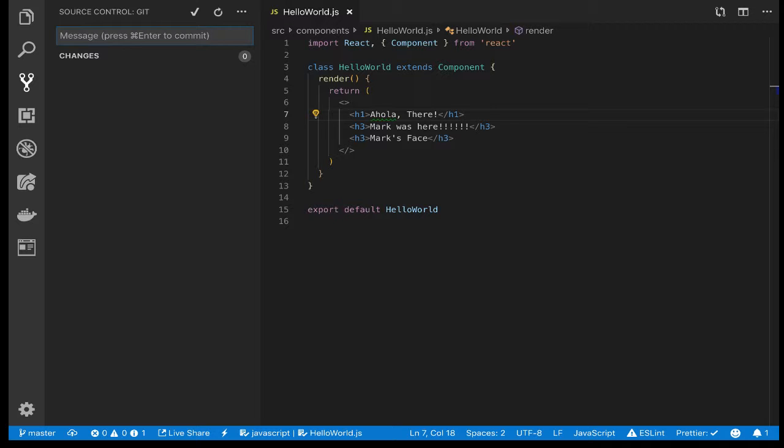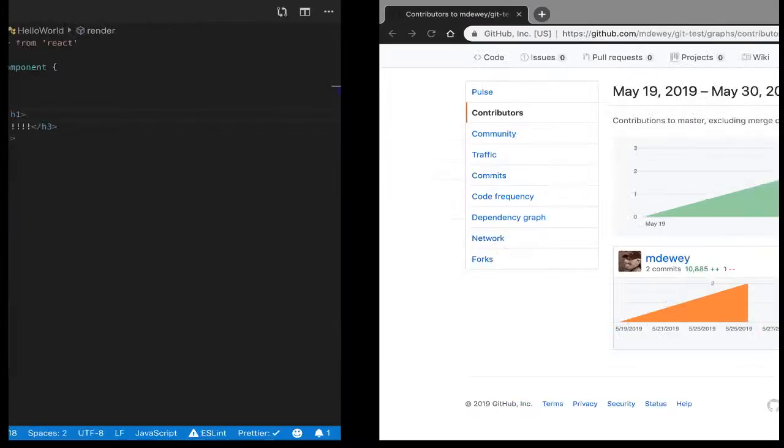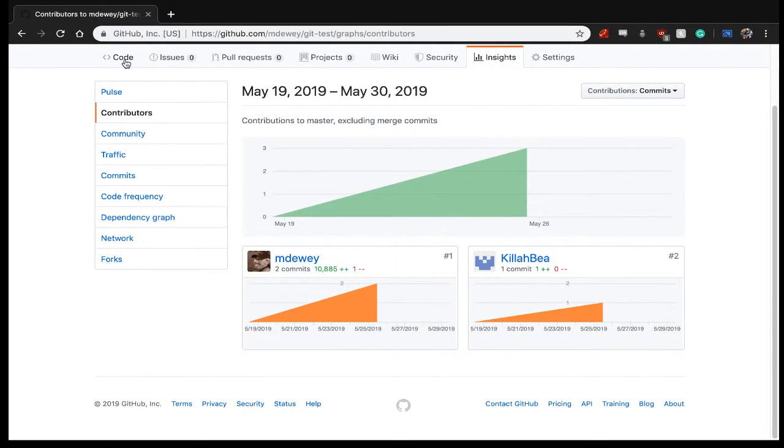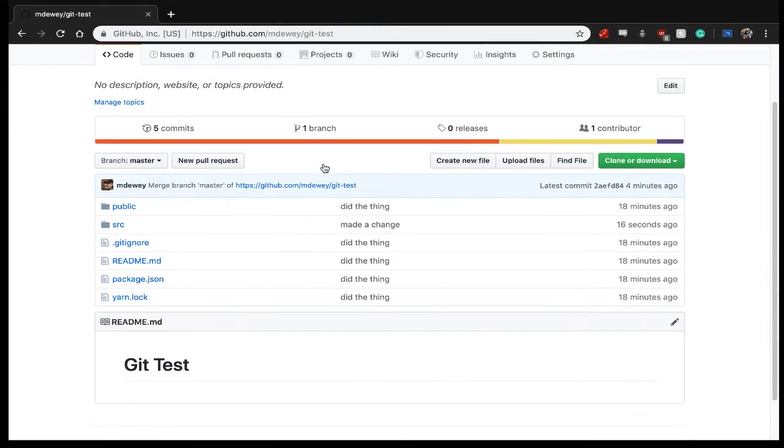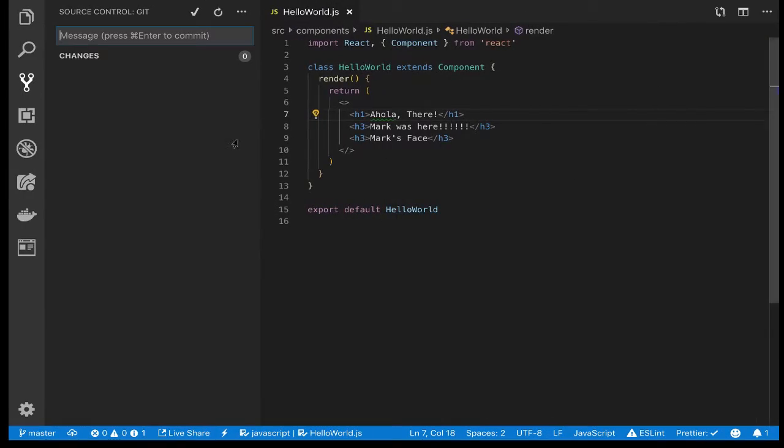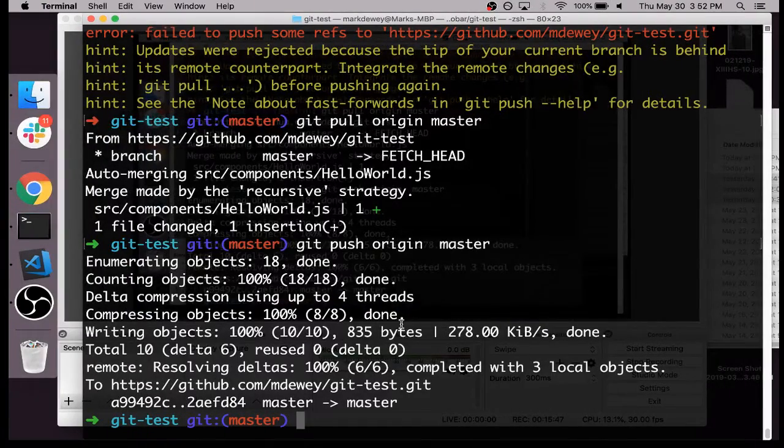No, whoever pushed first wins. As soon as the first person pushes, the person that hasn't pushed has old code and would have to pull. Did you make a change? Cool. So now I'm going to pull.